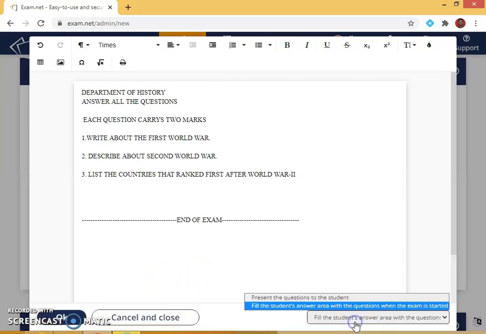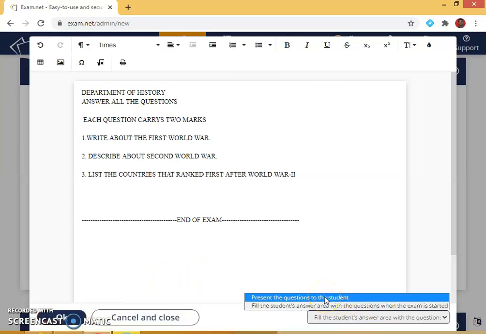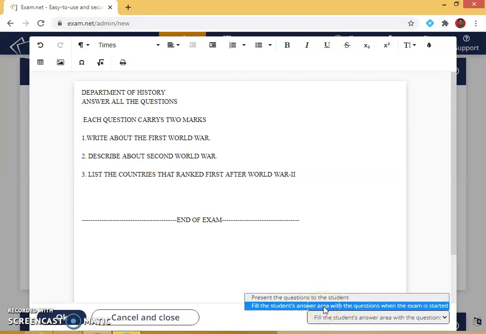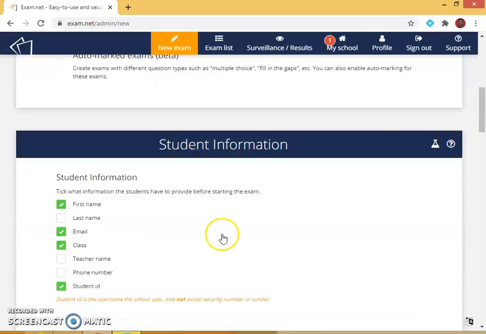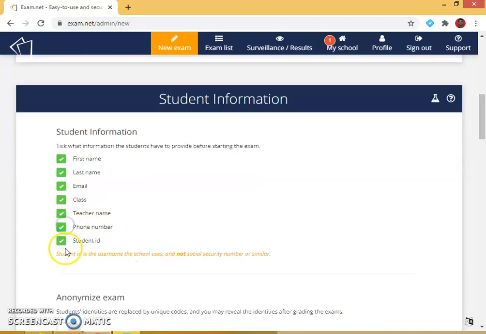It is up to the teacher whether to give only the options for the questions, or even in the answer area the questions also will be visualized. So I click the button and I'll show you how it is visualized. So click OK. The question is written. Then for collecting the student information, first name, second name if you want you can collect, the teacher name if you want you can collect, phone number and even the student ID can be collected.